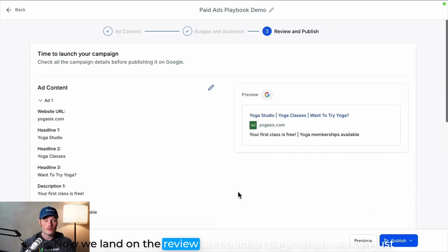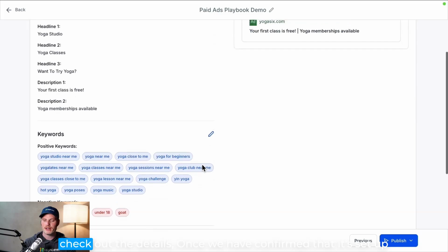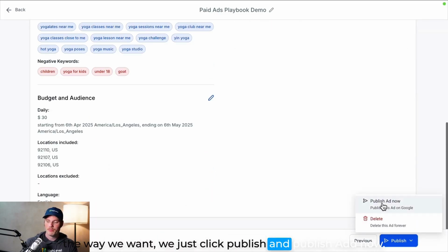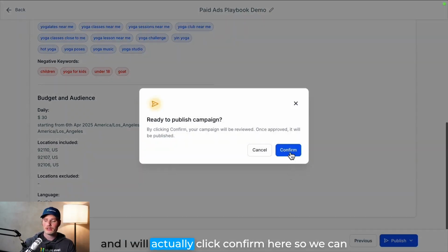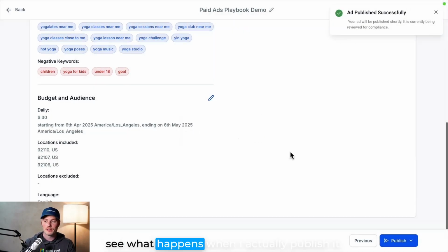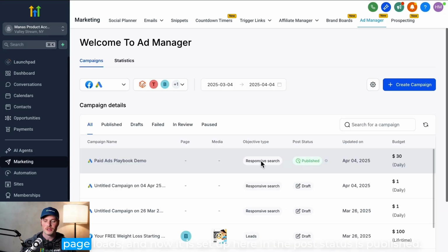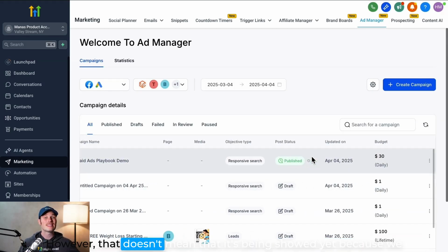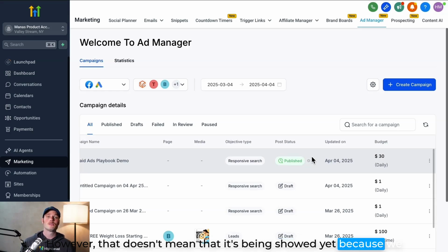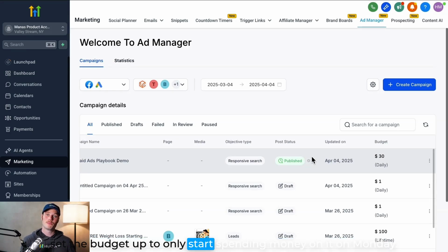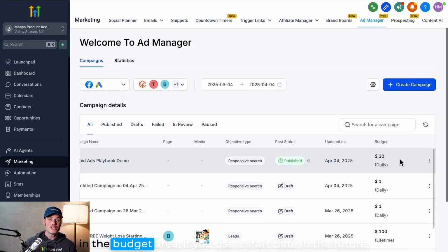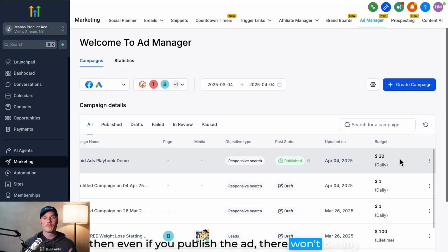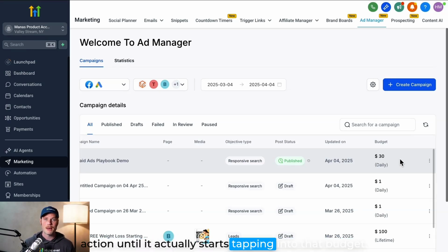Now we land on the review and publish page where we can just check out the details. Once we have confirmed that it's set up the way we want, we just click publish and publish ad now. And I will actually click confirm here so we can see what happens when I actually publish it. So the page loads and now it is set up here and the post status is published. However, that doesn't mean that it's being showed yet because we set the budget up to only start spending money on it on Monday. In the budget area, if you use a start date in the future, then even if you publish the ad, there won't be any action until it actually starts tapping into that budget.